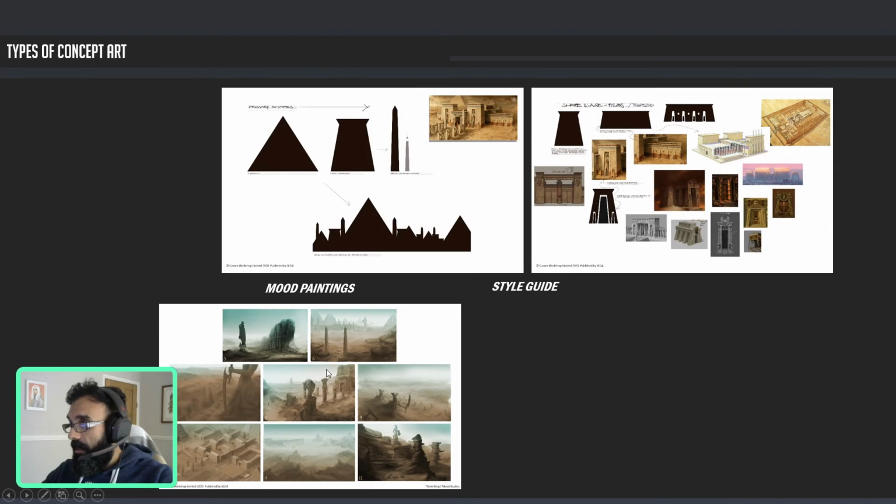Style guide. Now, this one is incredibly important. The style guide sets the tone for everything. It's kind of like, these are the rules you must follow in order to achieve the look for this race. And these are not necessarily constraints. I think constraints is probably the wrong word, but these are the guidelines that you want to follow in order to get a look set for a specific race.